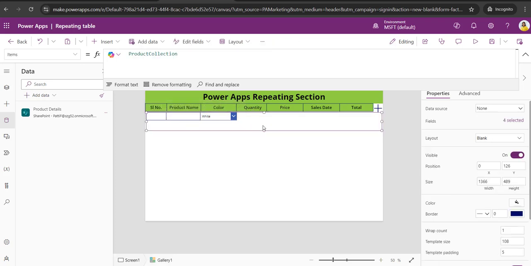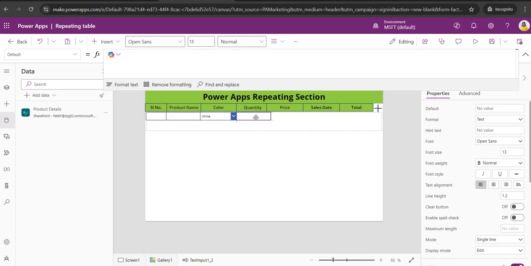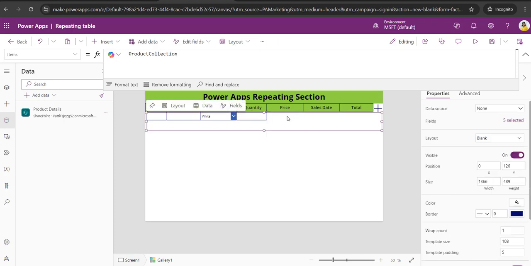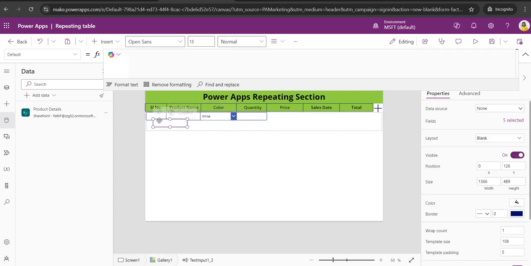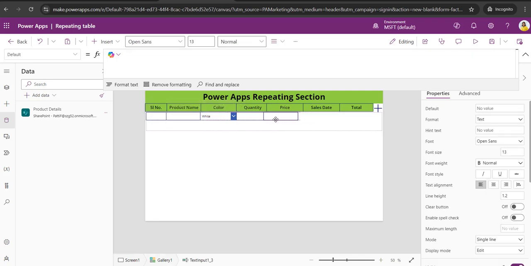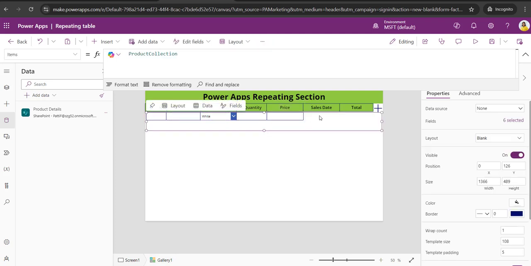So I will copy and I will paste over here. Same thing, quantity is a number field, and price is also a number field. So I will just copy and paste over here, and I will just resize it. And sales date is my date time column.